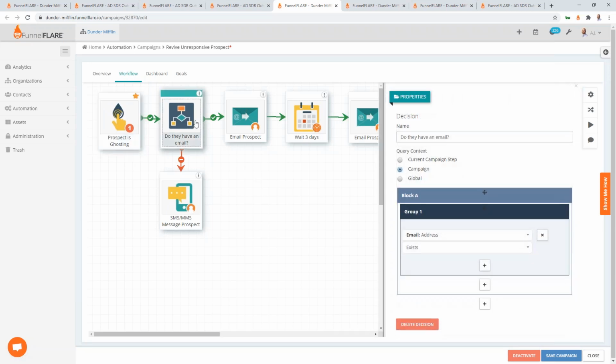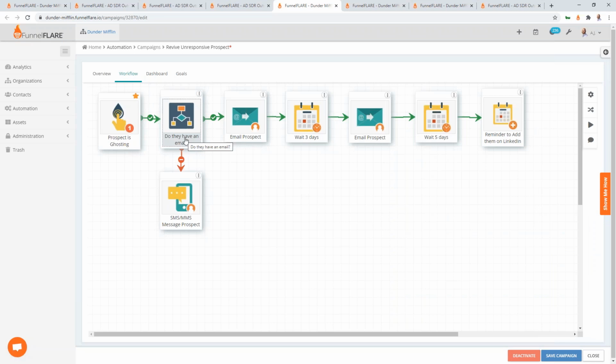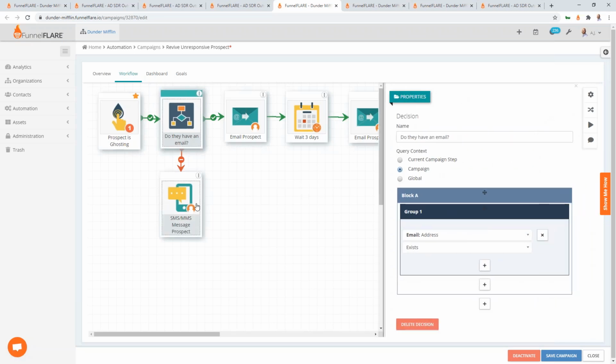The first thing I do in this one is just check if they have an email address. If they have an email address, great, we'll use email. If they don't, I guess we'll text them. I guess we could send them a text message. So the red arrow is where we follow if the result of this query is negative. So we check if they have an email. They don't have an email.